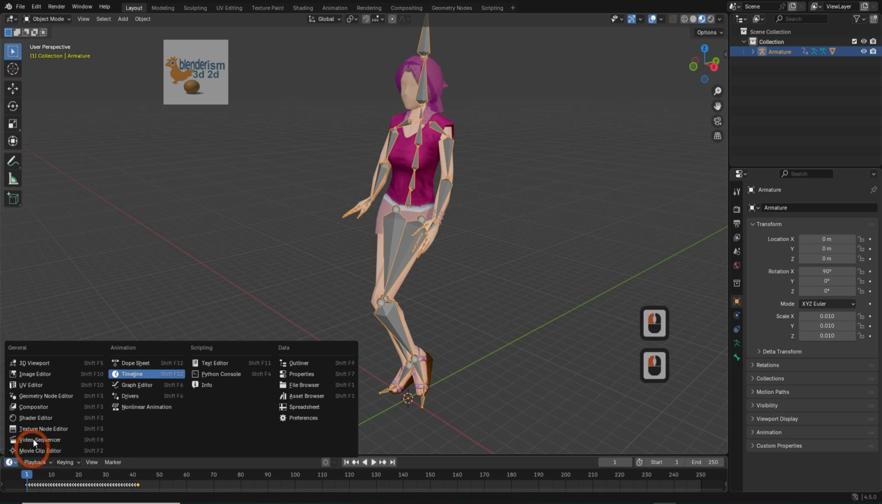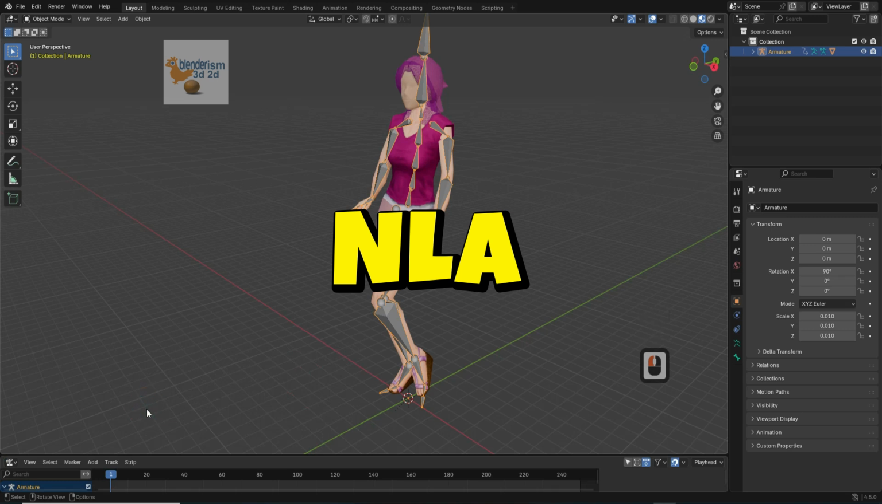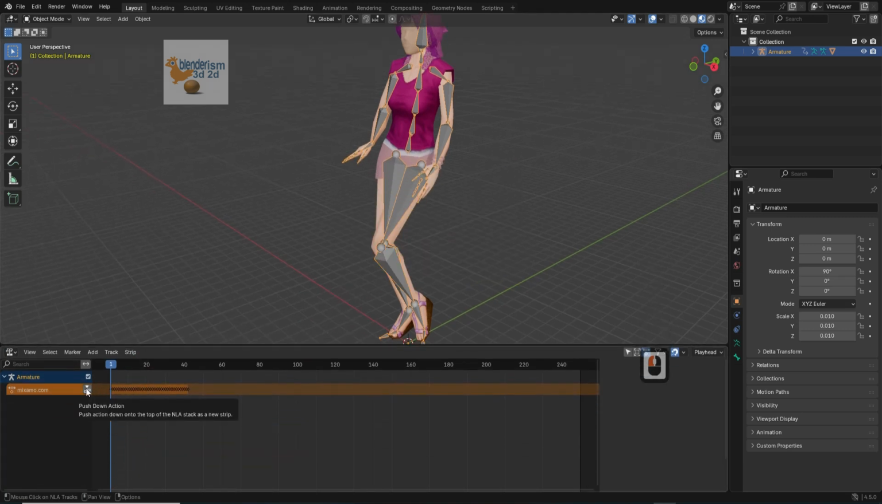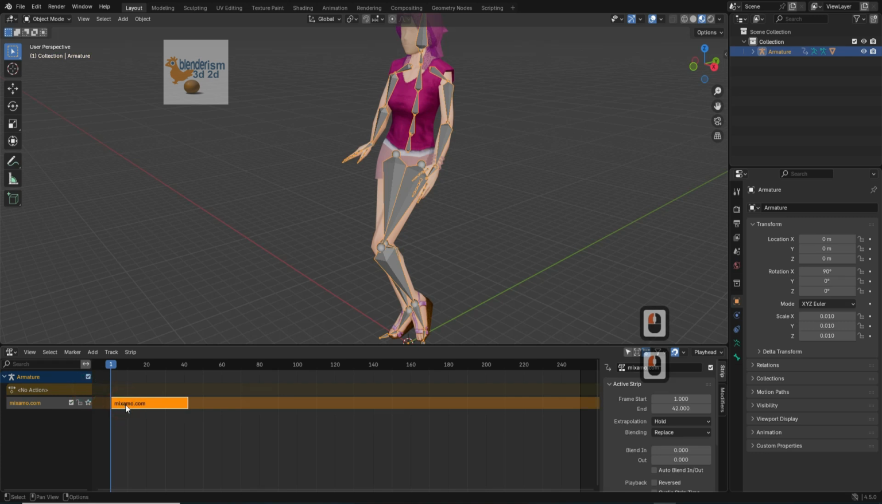In the bottom left corner, change the editor type to Nonlinear Animation, also called NLA. Now, push down the action. This converts the animation into a block within the NLA Editor. We can repeat this block in two ways.